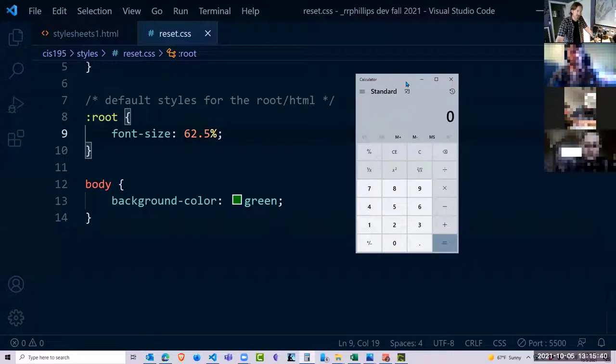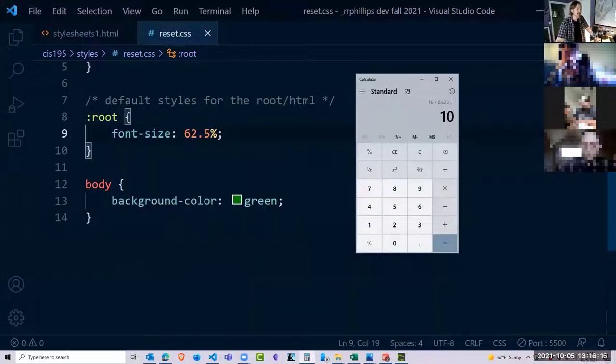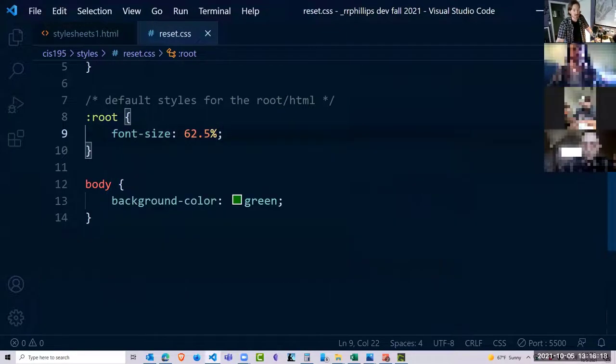I got my little calculator handy here. Basically, the default font size for a web page is about 16 pixels. Whenever you hear of a font size like 1em, or a standard font, 16 pixels is usually the default size. So 16 pixels times 0.625, which is 62.5%, equals 10. By telling the browser that I want my font size to be 62.5% of the default, if the default is 16, that's basically saying my root font size is going to be 10 pixels.